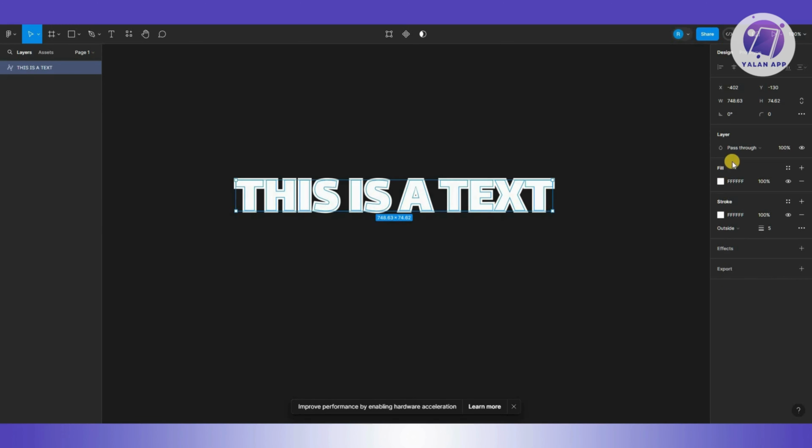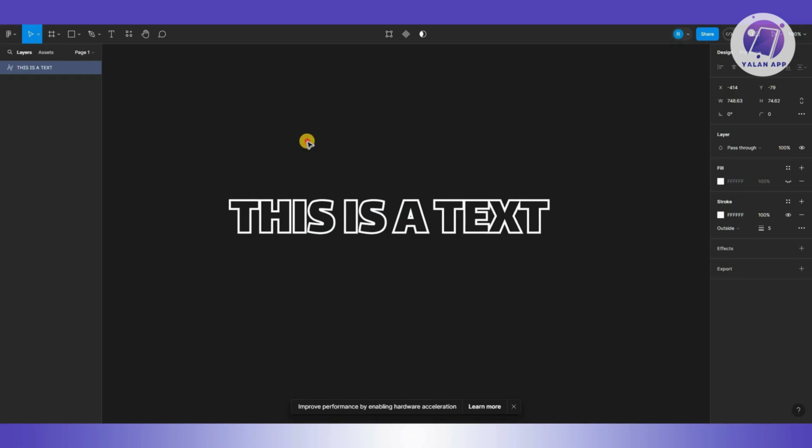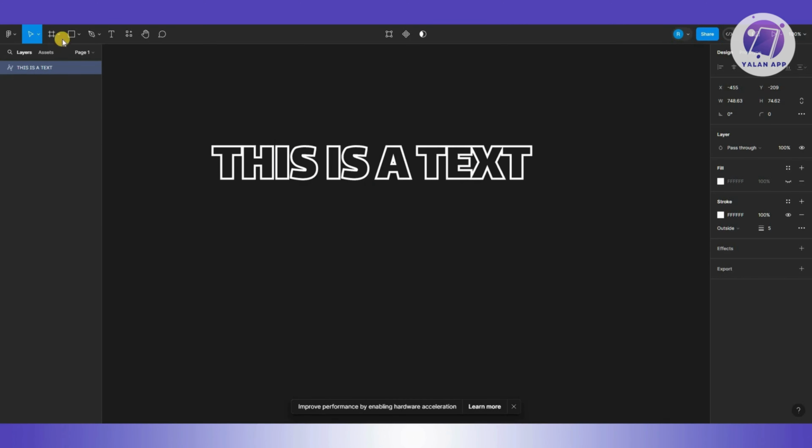What we need to do next is hide our fill here. You go and click on the eye icon to hide that, and as you can see, we now have our outline.